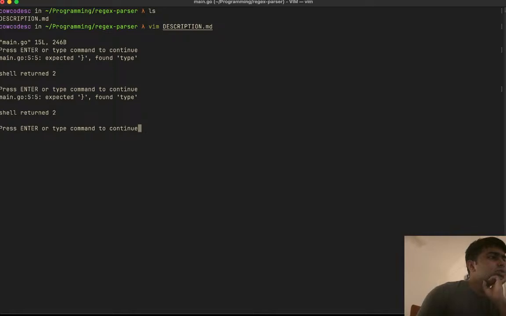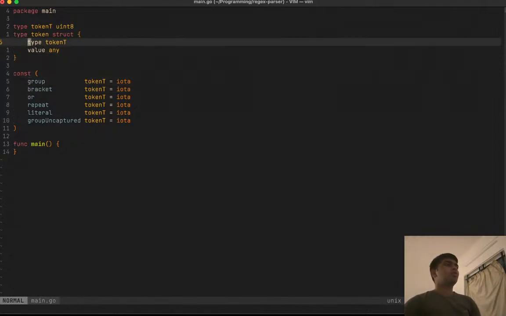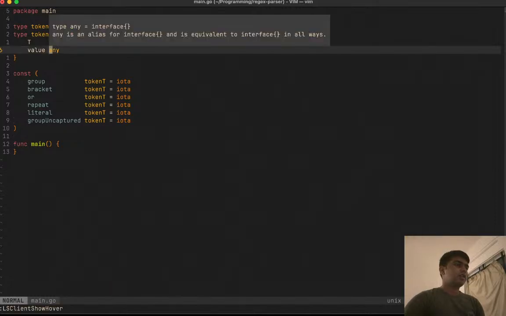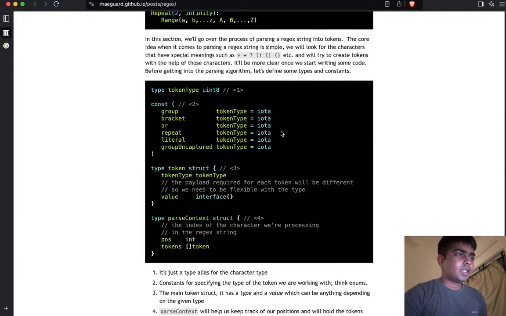It's line number 5, expected closing bracket. Oh, sorry. So type is already a keyword in Golang, so we have to call it token type. We can also call that as t. This will work. Yes, so this works. And now you can see any is equivalent to interface. So we will just call it any and then move ahead.